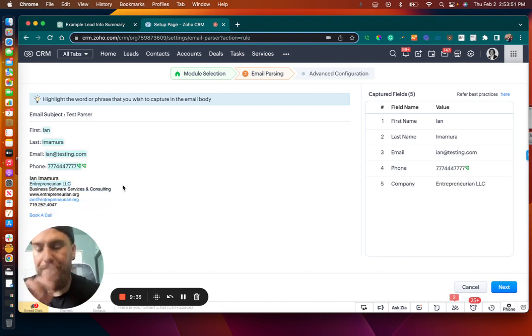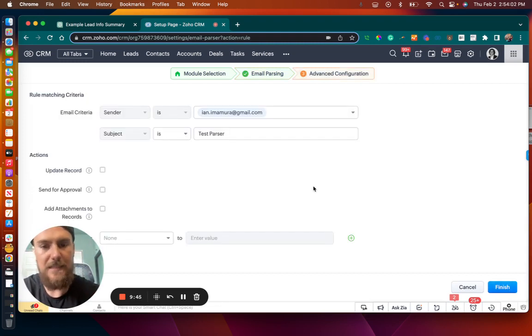Cool. So you can play around with it and make sure that you're finding the right data. And if it fails, you're going to be able to come back and see it. So we'll go to the next step. Advanced configuration. This is basically saying, as long as the sender is Ian, as long as the subject is test parser, try this rule.